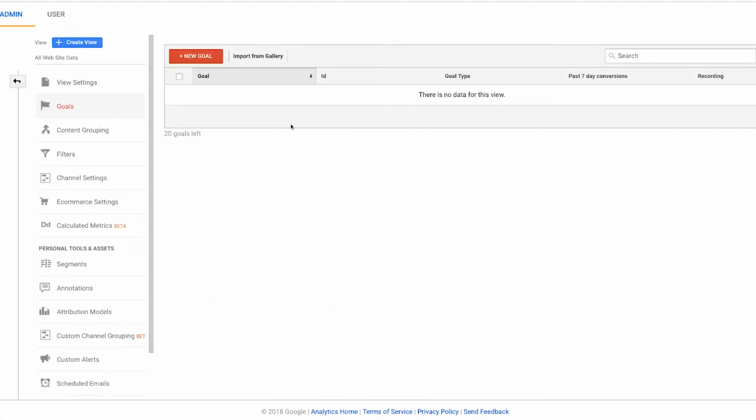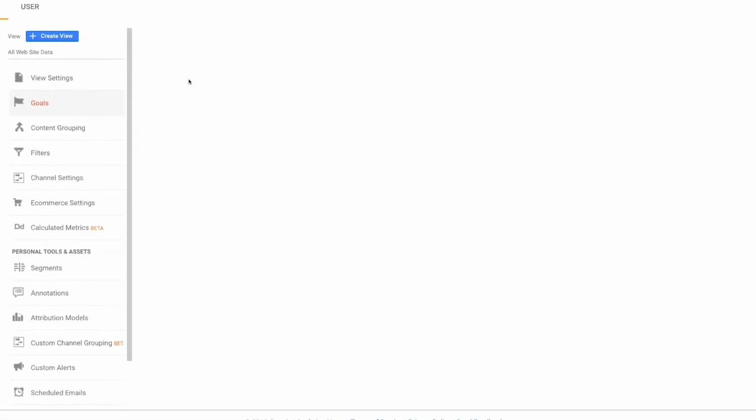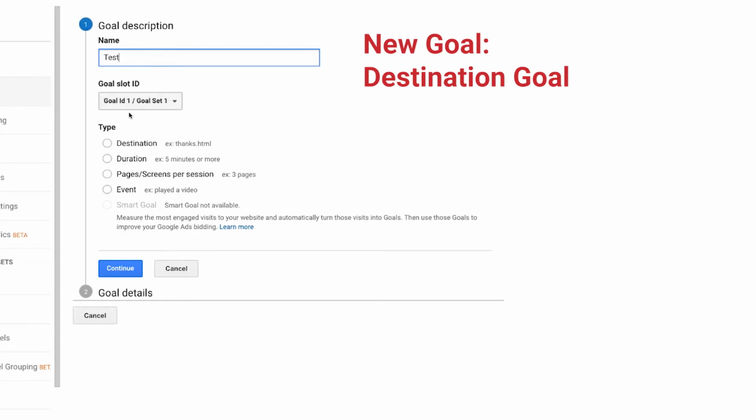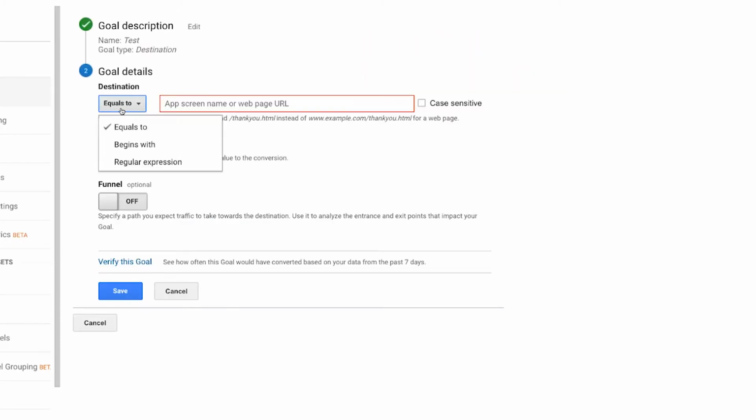So we're going to click on goals here. We're going to go to new goal and we're going to set up a test here. I would say it's a destination goal. Click on continue. All I'm going to say is it needs to begin with what was showing in my analytics. So I'm going to paste that in. So there's that page that comes in. So now I've got a goal that as soon as I save this, anytime it begins with this, it will trigger the goal.